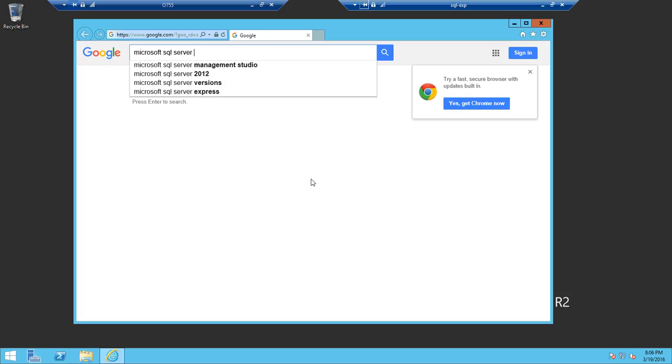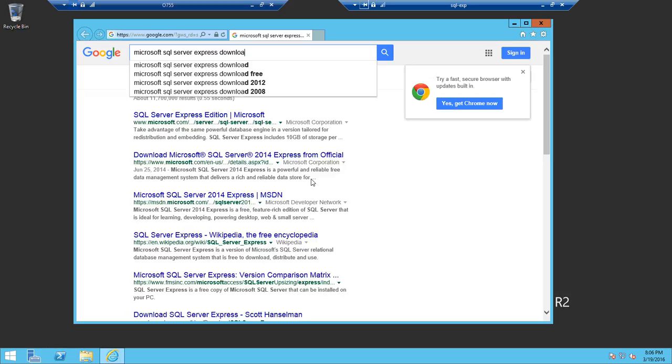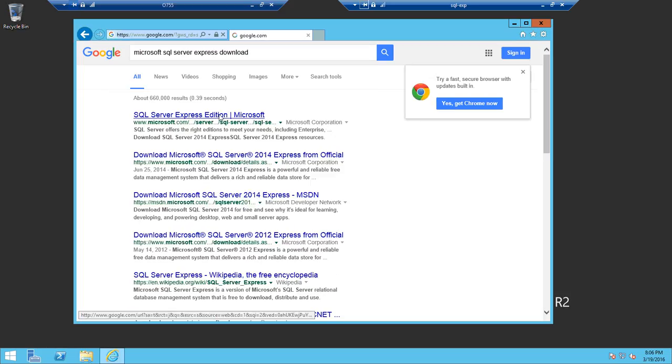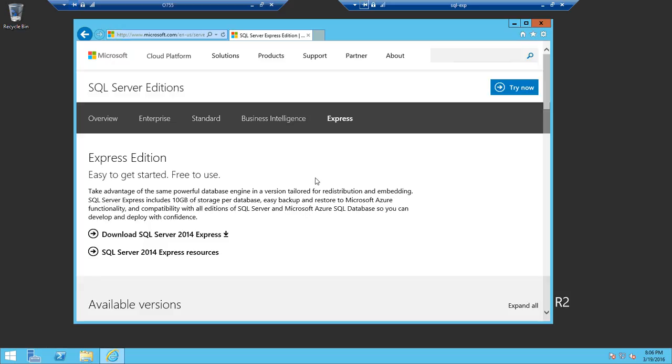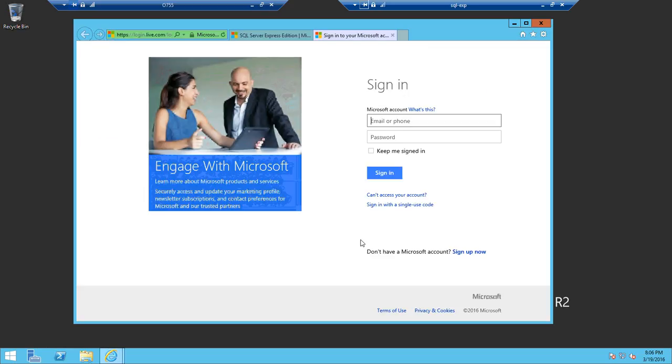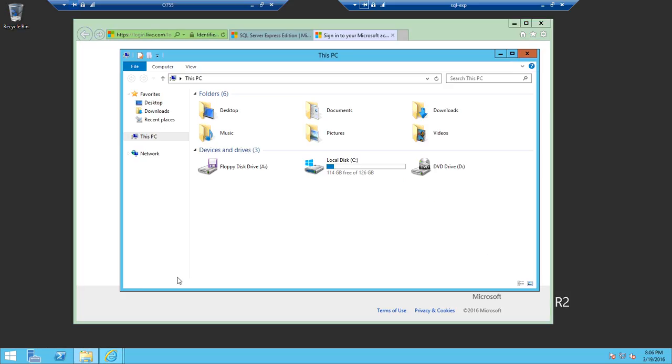SQL Server Express download. Express is free, so you don't have to worry about licensing and things like that. It's just for people to play with at home. It's not for production use, so you can just click on download SQL Server 2014 Express, and you can use your Outlook, email, Live, or old Hotmail or something like that. Sign in and it will let you download it.